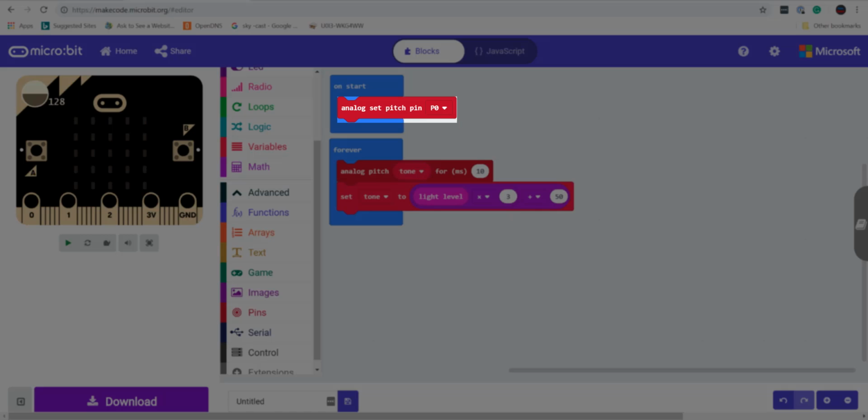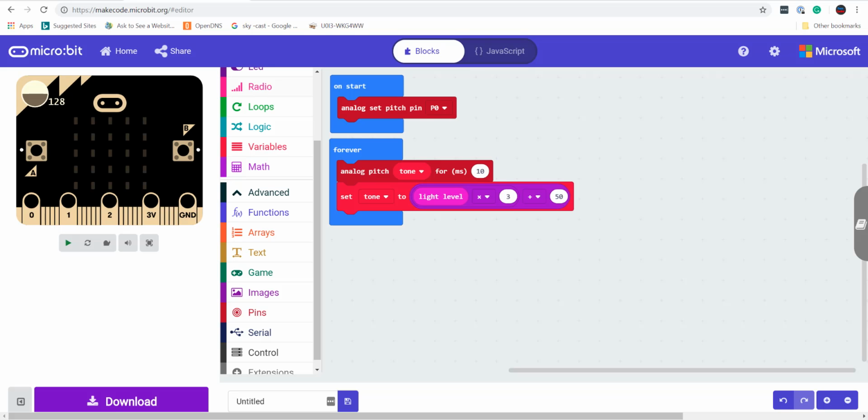We start with the pitch block. This block will make it so the Microbit knows where to send the sounds to, which in this case is pin 0. Now for the forever loop.